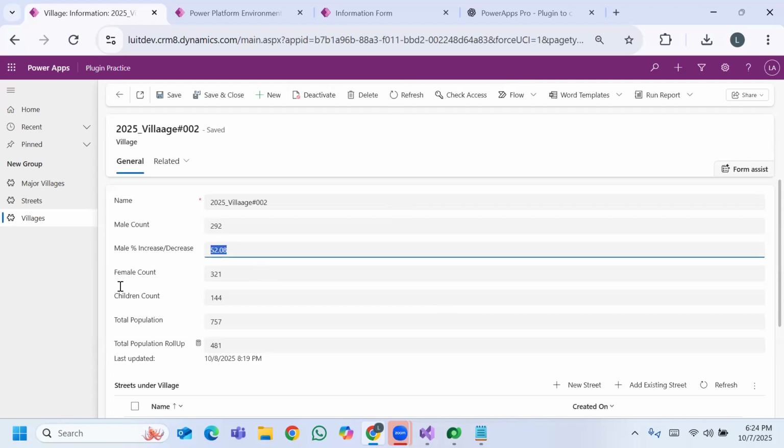So like this, you will use the pre-image. Same way you can add the post image to get the updated values. Okay. Now, how to debug a plugin? You copied code from ChatGPT and you are able to build it, but it's not working. You want to troubleshoot. You want to debug it.